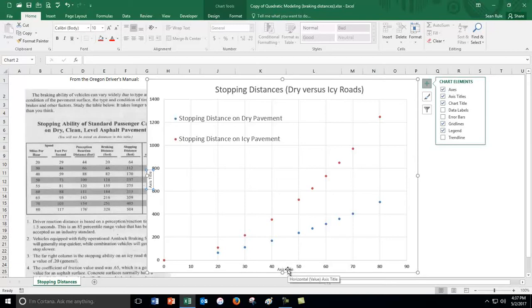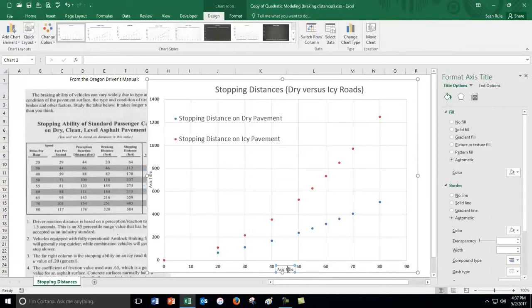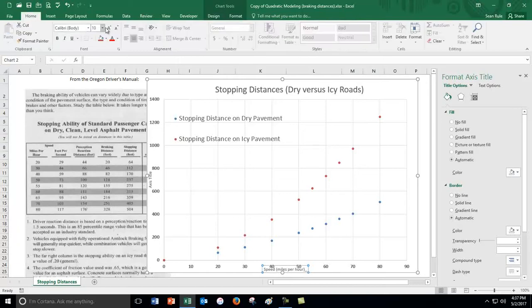And then to change the actual title of those axes, you just double click and then you highlight the text. So down here, it's speed in miles per hour. And I'm going to go ahead and make the font on that one larger like I did before. Okay, so now you see there's definitely an issue now in that the axis is interrupting the graph.